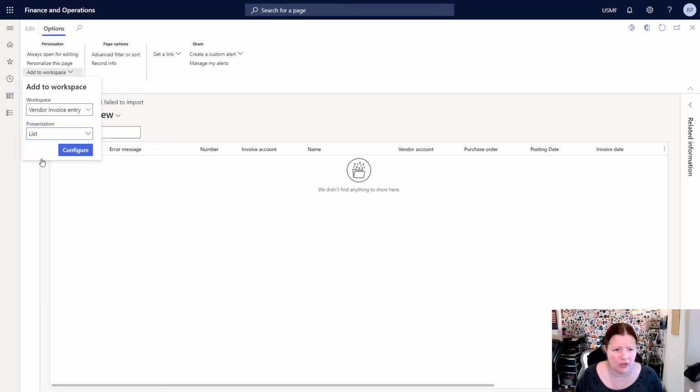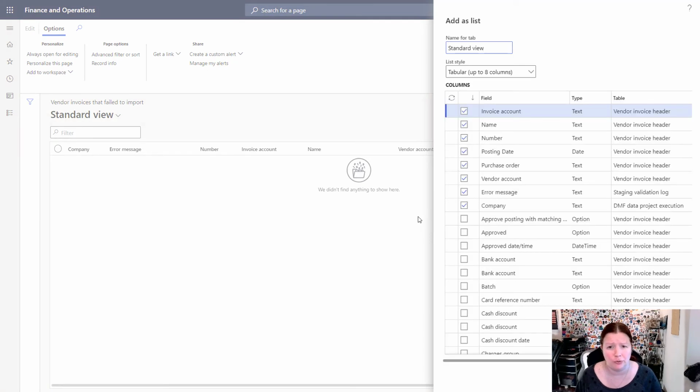And for my second one, I'm going to choose List and then click Configure. Now I'll be presented with a list of fields that I want to include. There's two ways that you can do this. You can do this as a simple, which lets you choose up to 3 columns, or you can choose a tabular with up to 8 columns.